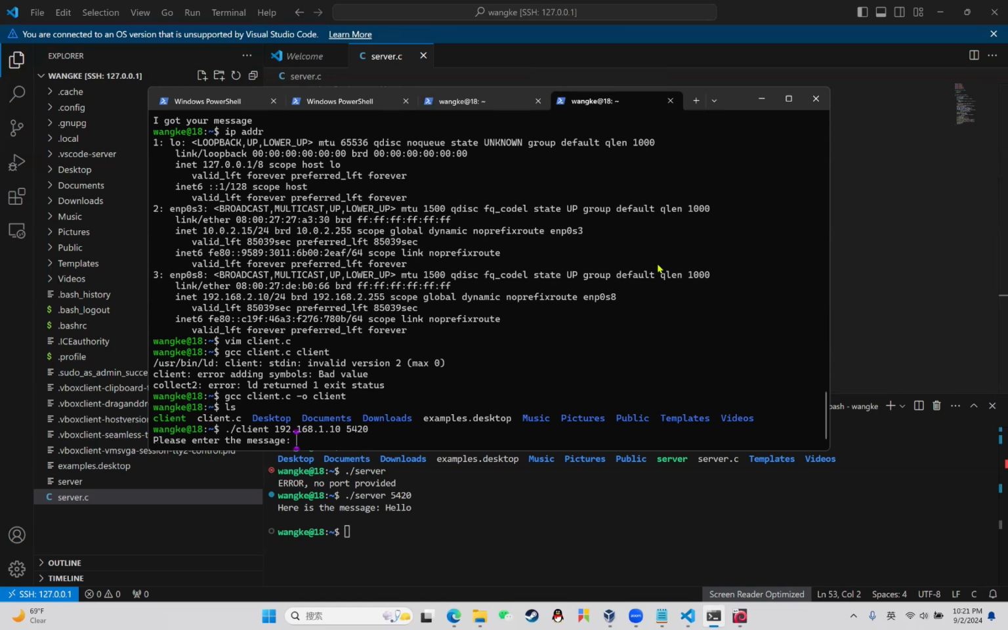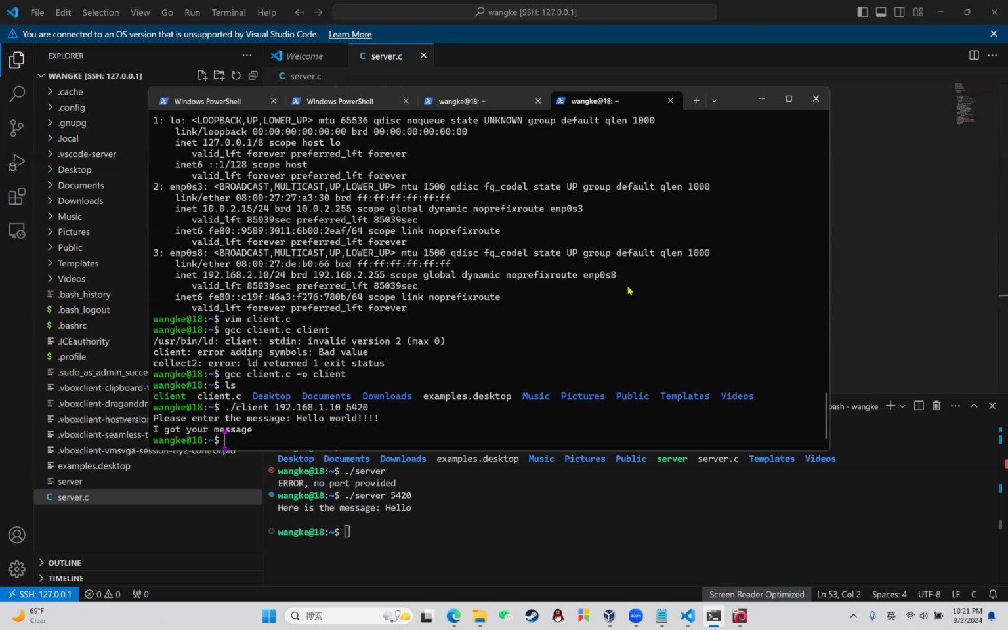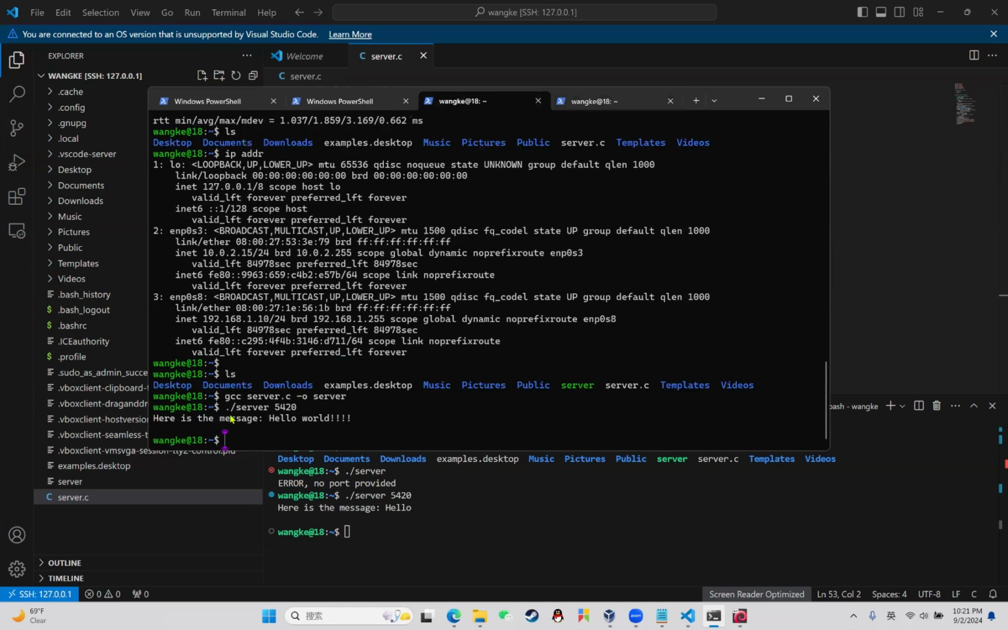Let me send a message. Hello world. And the server sent the message back. I got your message here. You see, hello world. So this is basically connecting two programs on different machines through different networks.